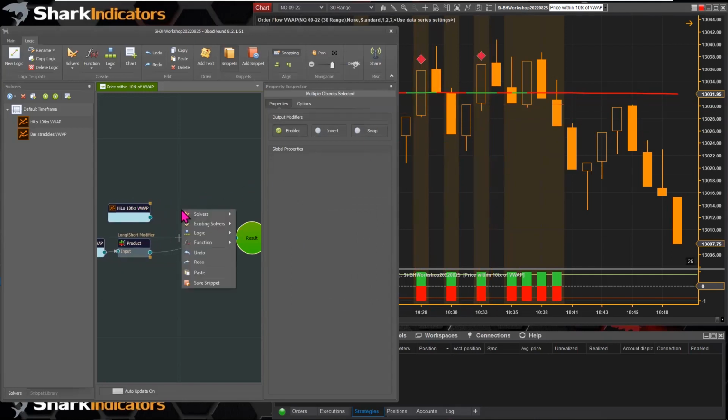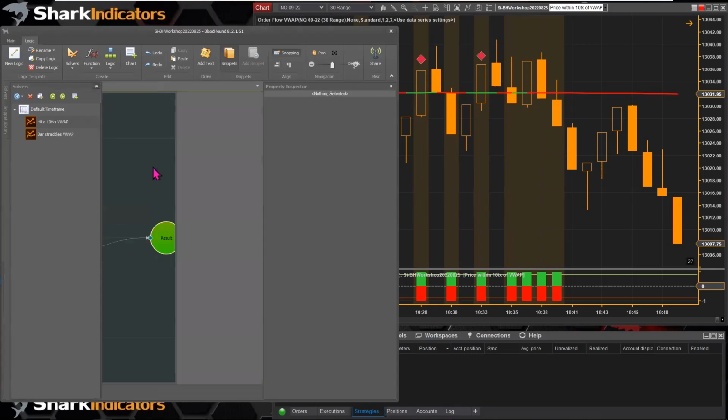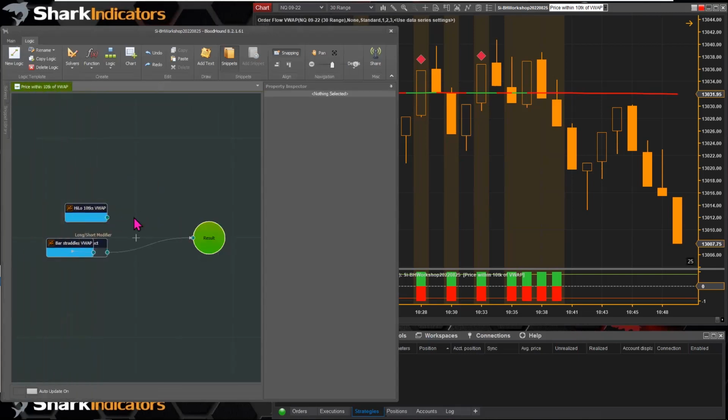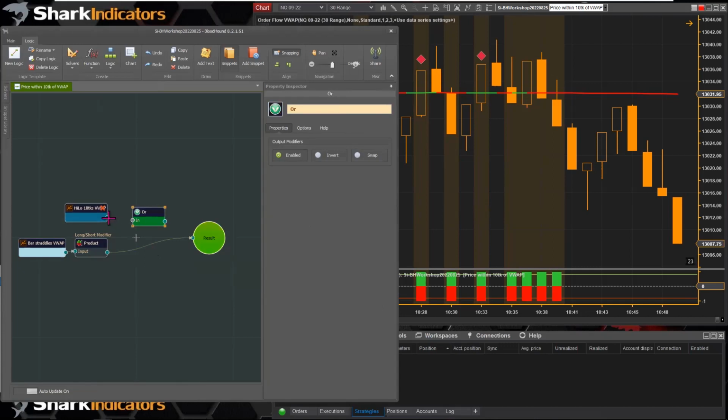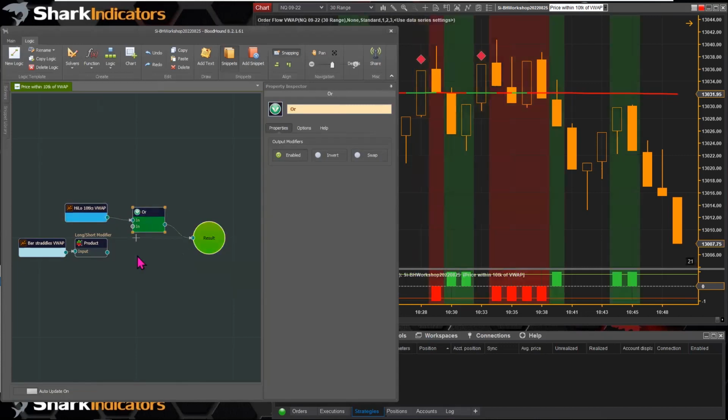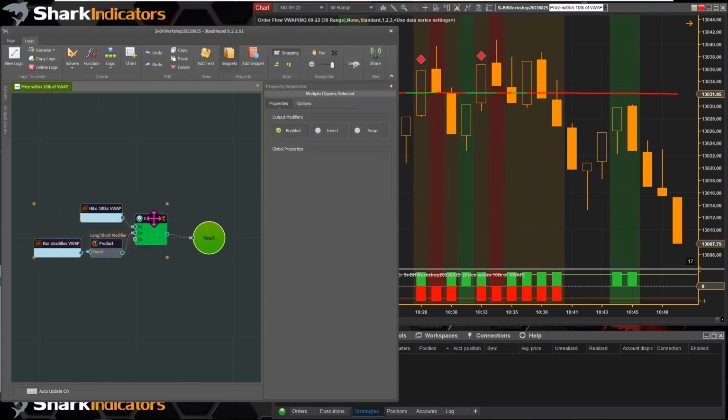So now I need to combine both of those together. Let me hold on. Let's hide that. So there. Now I want to combine both of those together using an OR node right there, an OR node. Connect that and connect that, and there we have it.